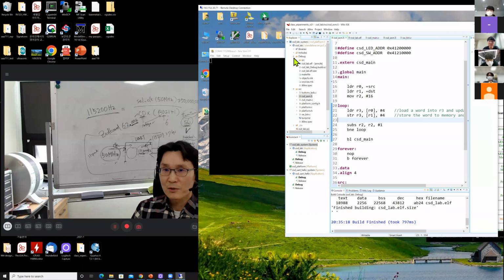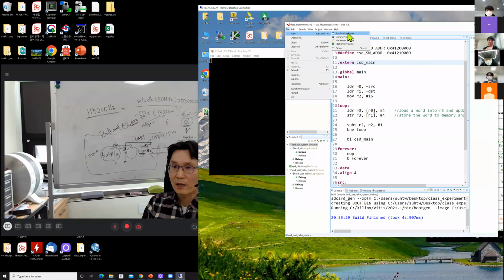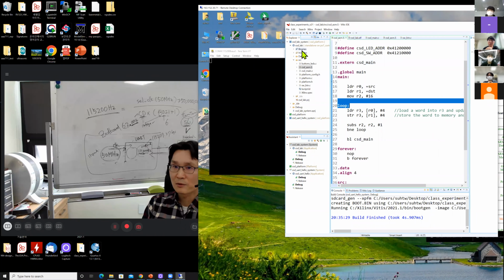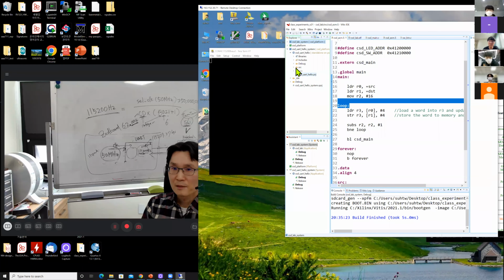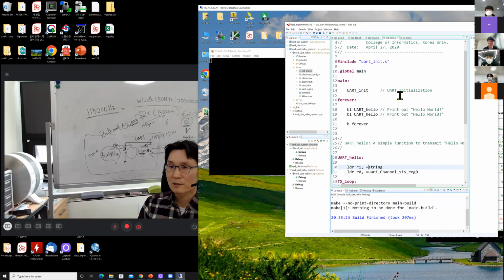Let me briefly show you, then probably next time I can explain the code in detail. So here I created this another application project, a new application project. In the first lab, you created the CSD lab application project, so you probably want to create a separate one. I added this one, a simple hello world, the one you downloaded.